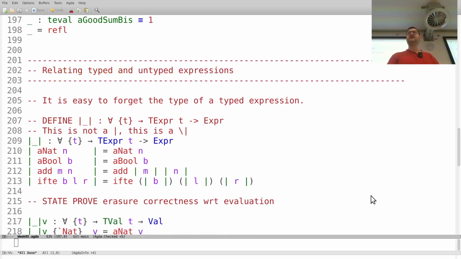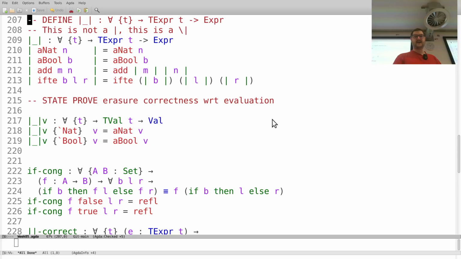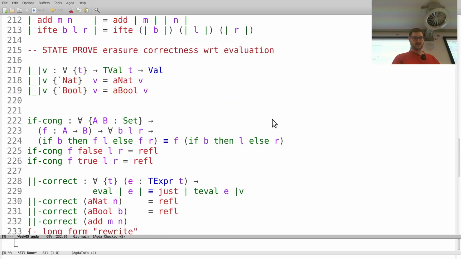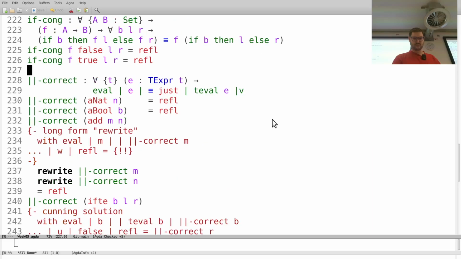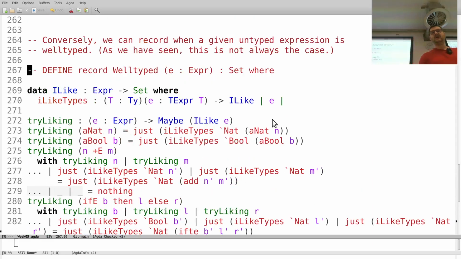So what does it mean for an untrusted user input to be error-free? Well, we did it this way last time. We defined erasure that strips away all of the type information. And then we said that a term is well-typed if it could be obtained by erasing a typed term.